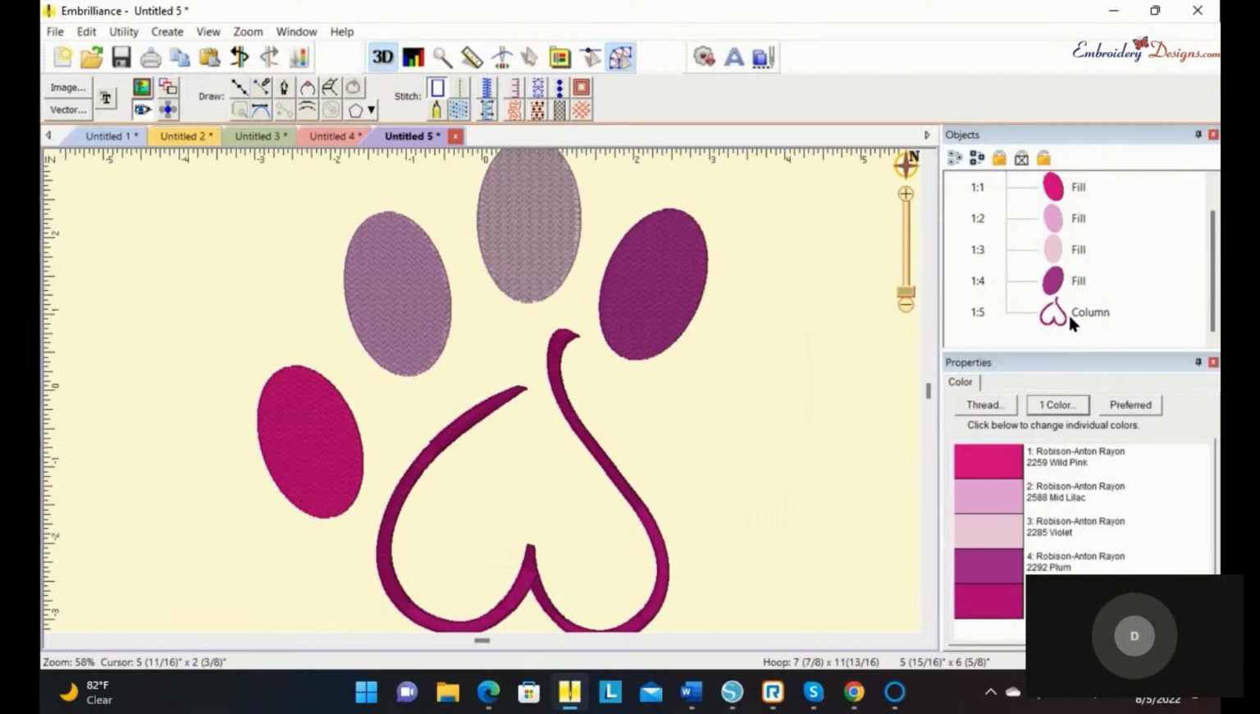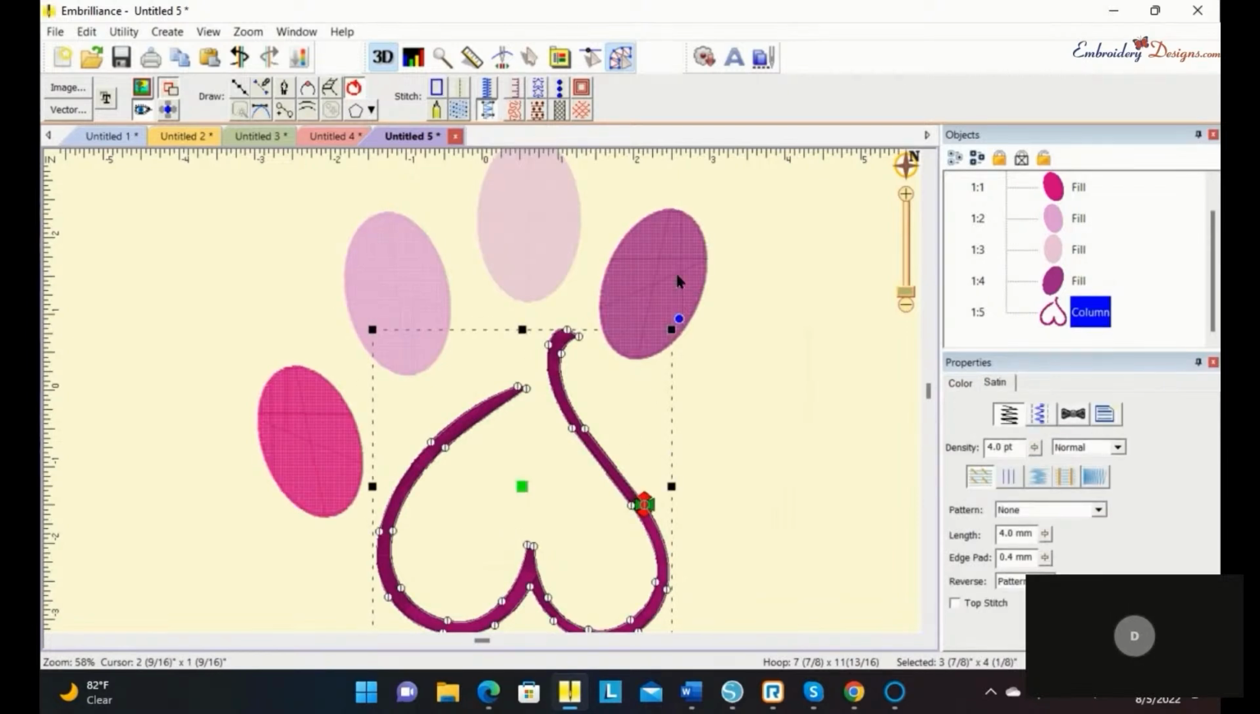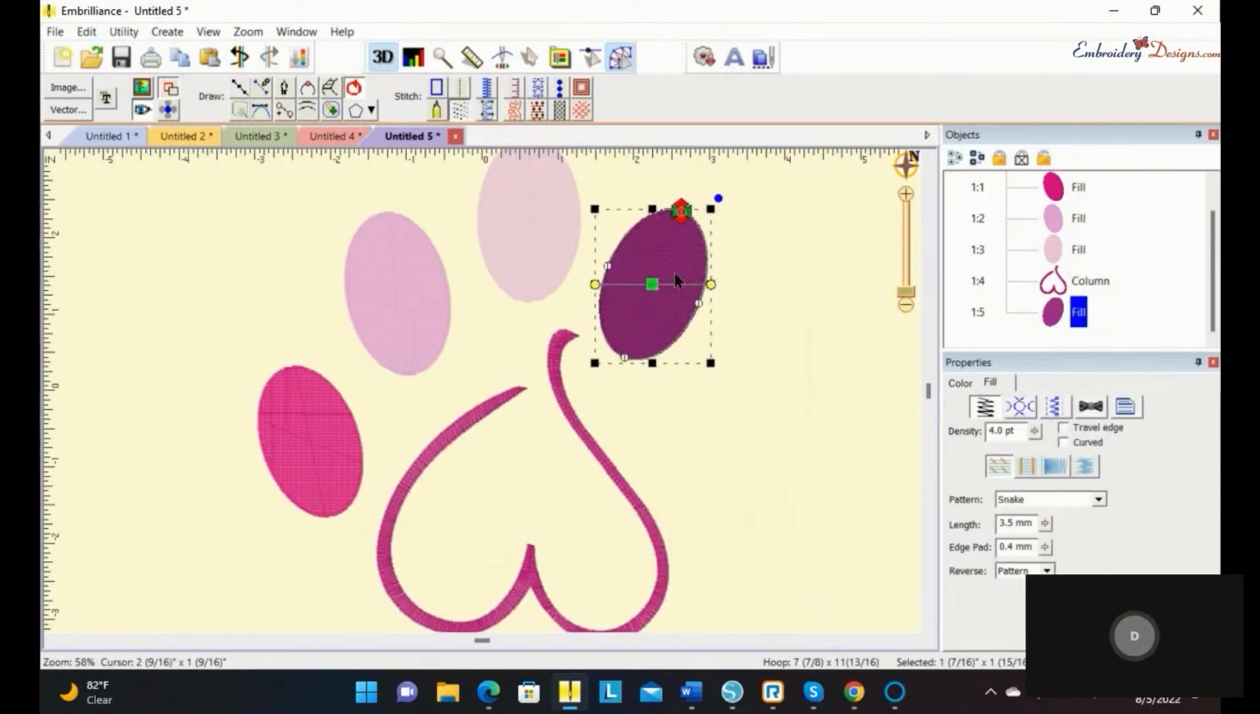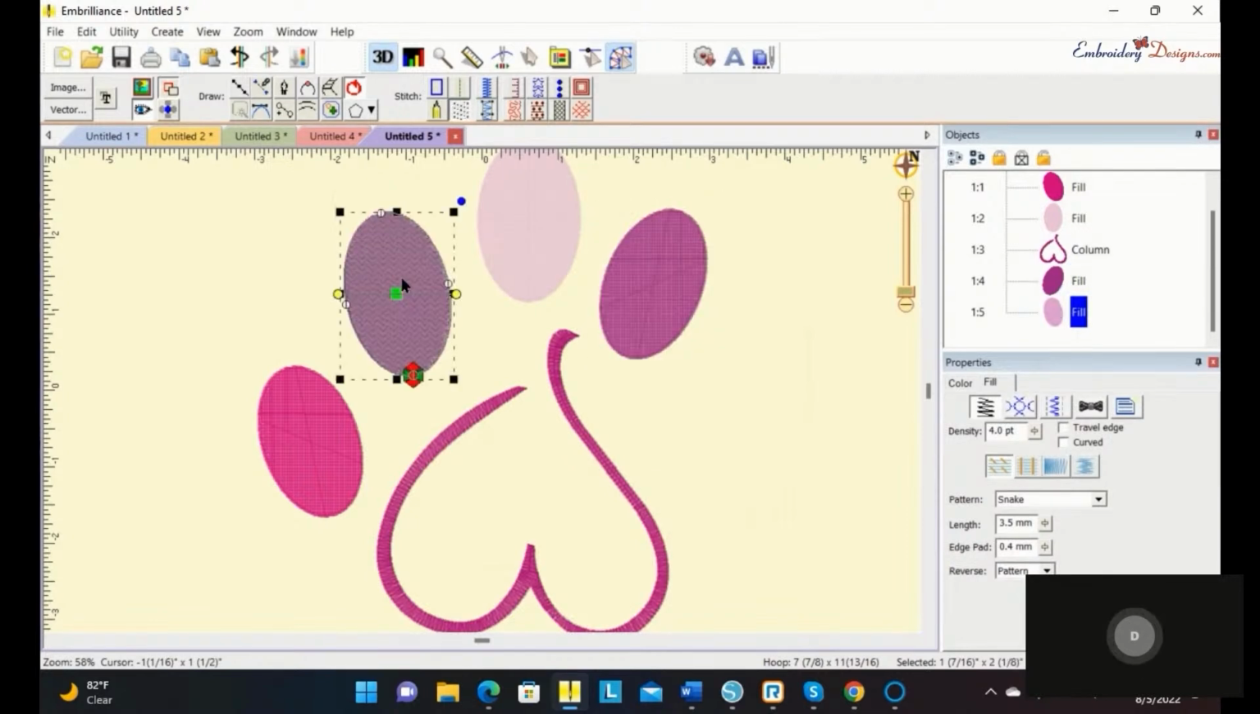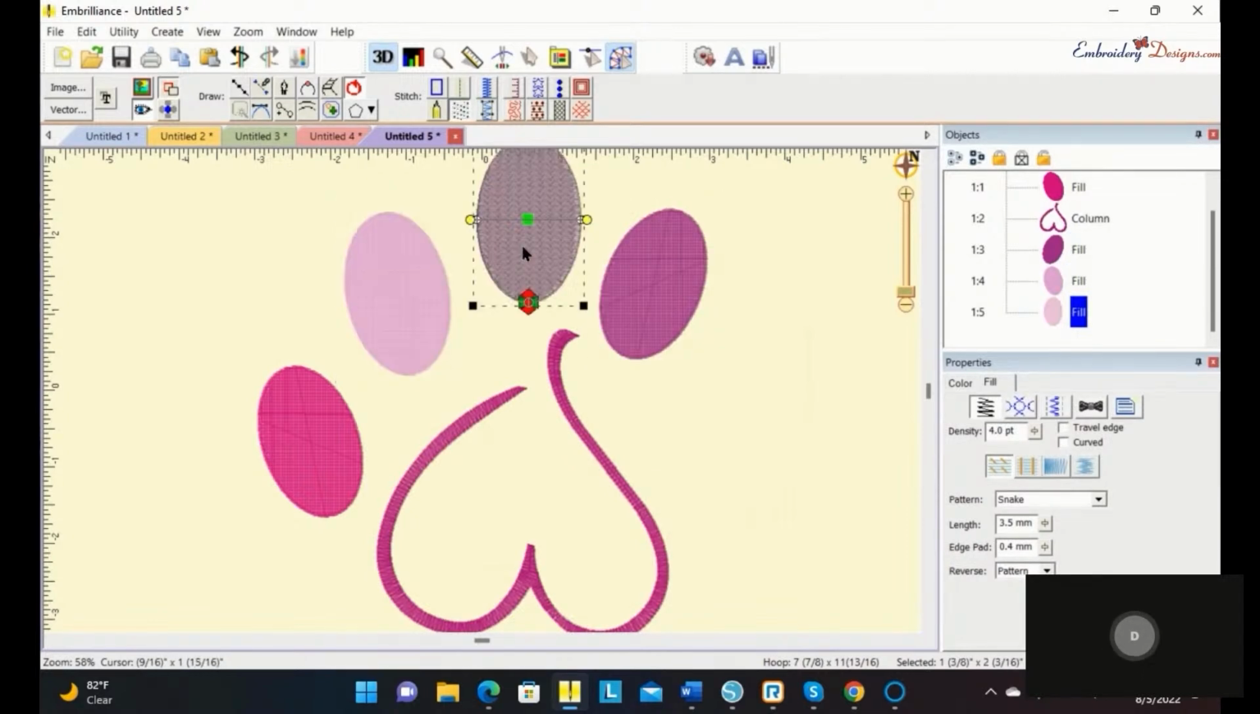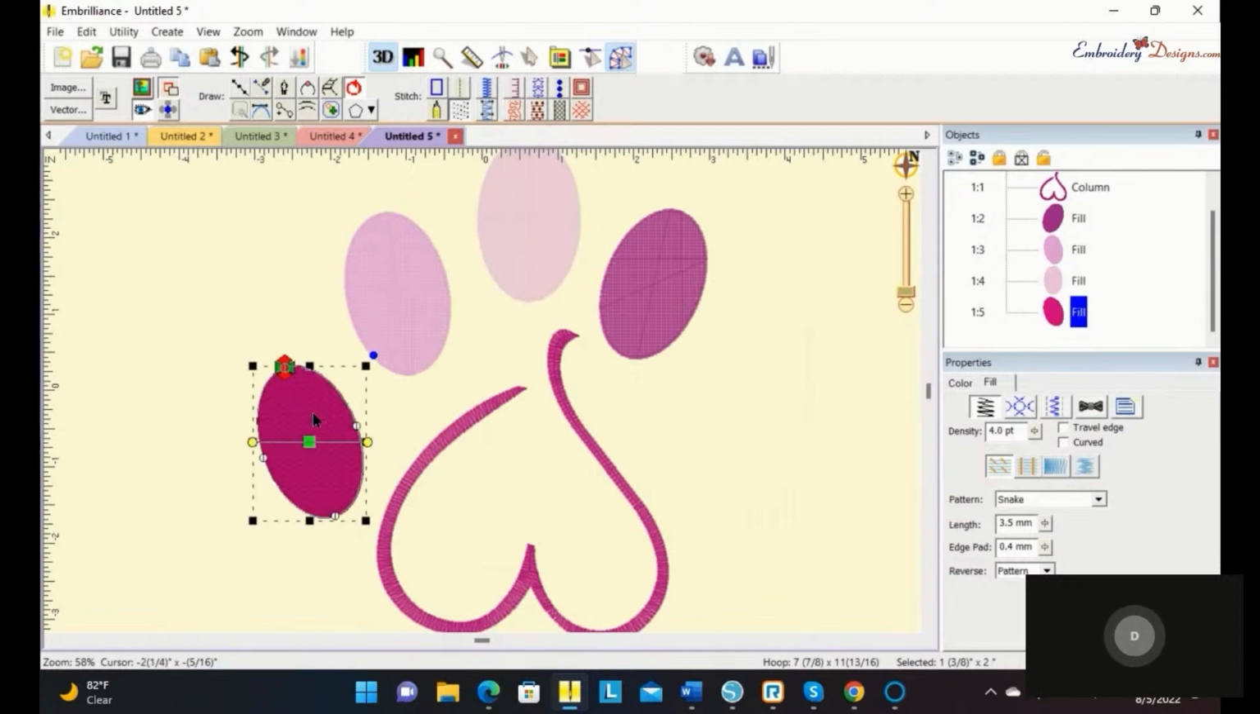Right now the pad of the foot is stitching last. I'm going to click on sequence objects by selecting one at a time. My pad is going to stitch first. This toe is going to stitch second. This toe is going to stitch third. This toe is going to stitch fourth. And this toe is going to stitch last.